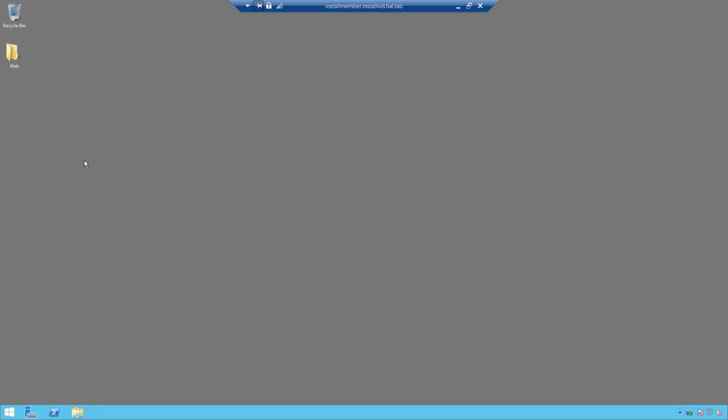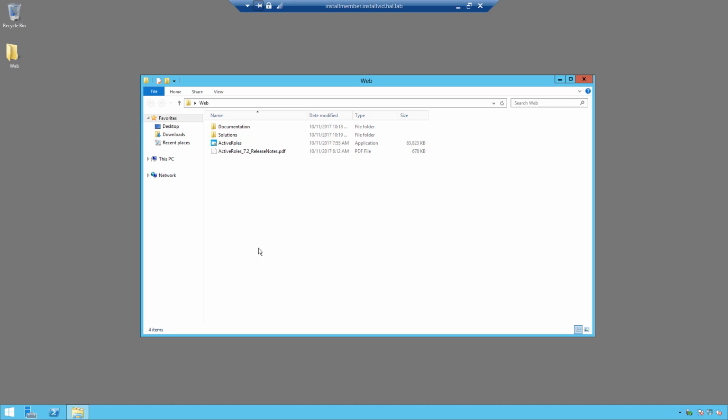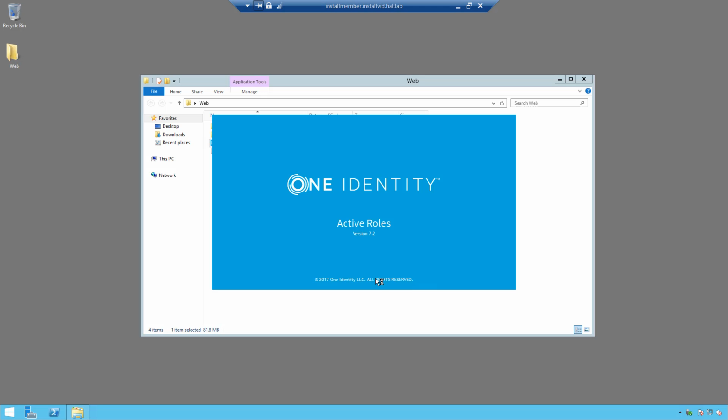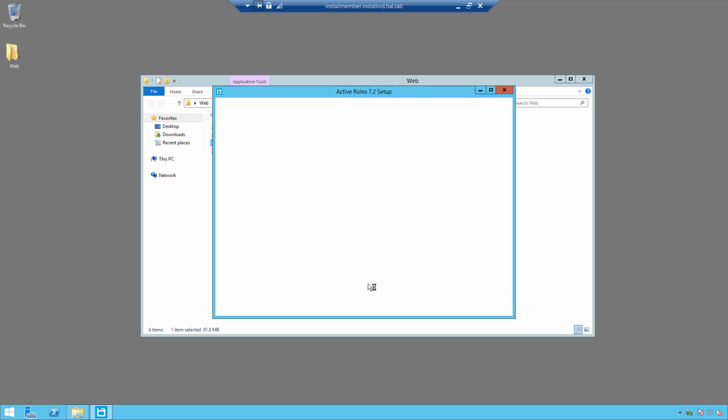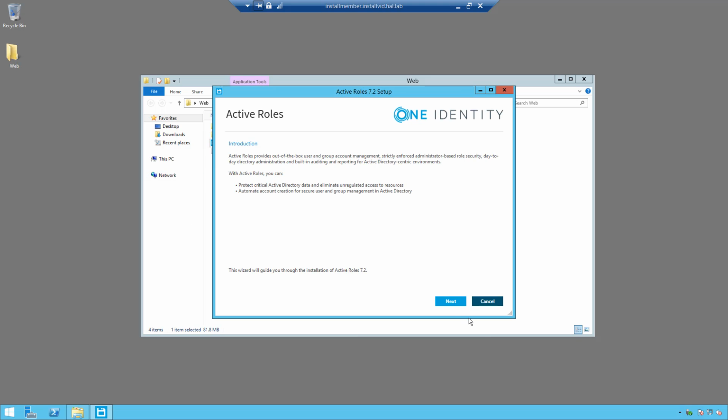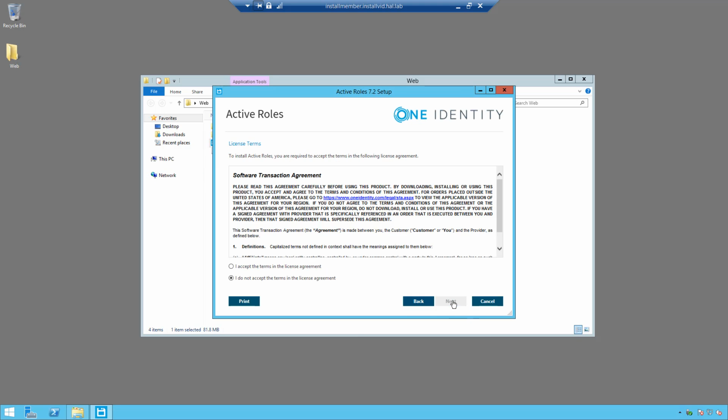So to get started, you open up the installation folder and then double click on ActiveRoles. This will bring up the installation wizard. Then you just read through the introduction, then click Next. Read through the license terms and then select to accept and then click Next.